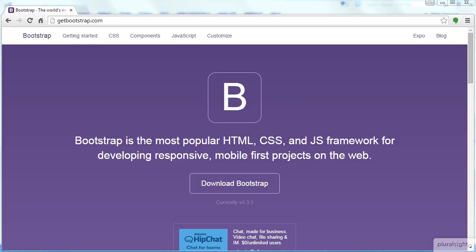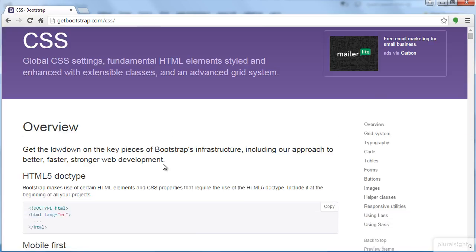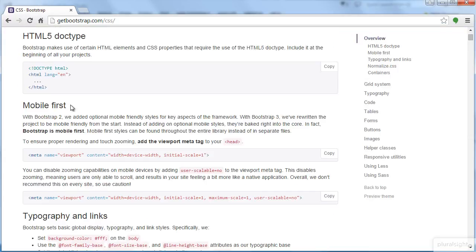So the initial framework is getting there, but it's not responsive yet. I'm here at getbootstrap.com, and I'll click on the CSS link. At the top here, we can see the mobile first section, and I'm going to grab the meta tag that allows us to be responsive.